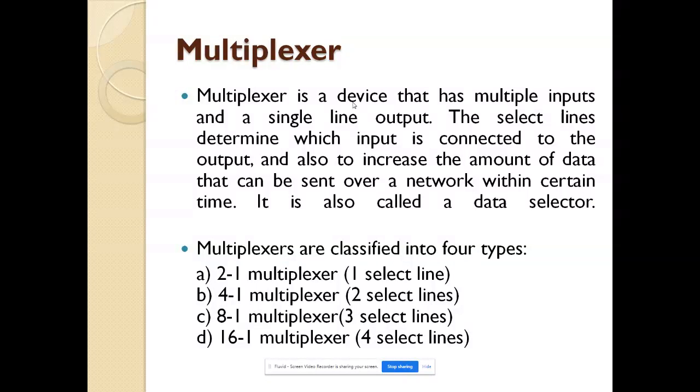Multiplexers are classified into different types: 2 to 1 multiplexer, 4 to 1 multiplexer, 8 to 1 multiplexer, and 16 to 1 multiplexer. To implement these different kinds of multiplexers, we need to make changes in the selection lines. If you want to implement a 4 to 1 multiplexer, we choose two selection lines. That is 2 power n; if you put 2 instead of n, you get 4, so it requires 2 selection lines.